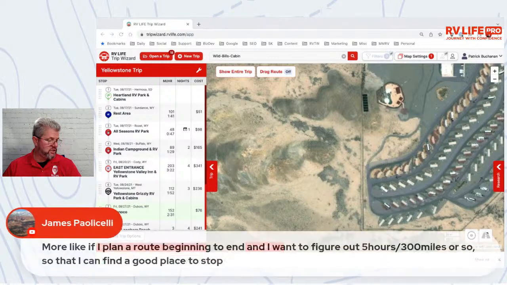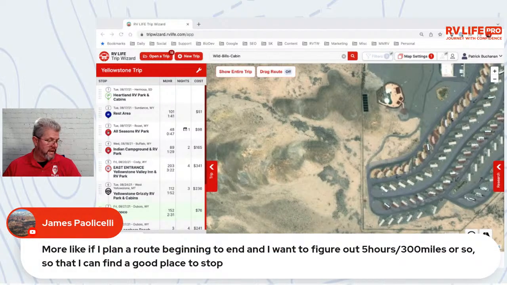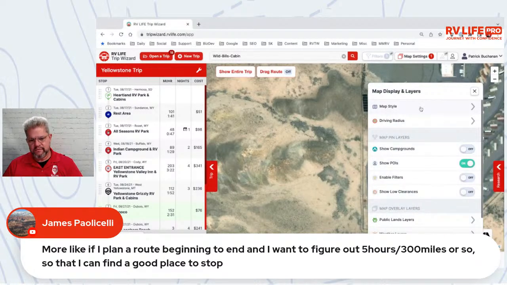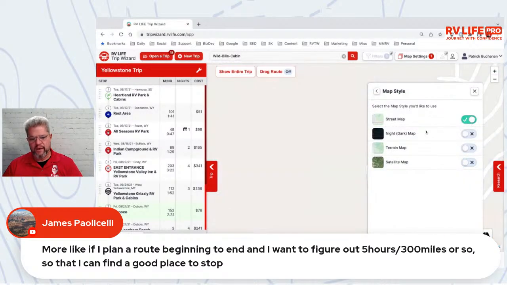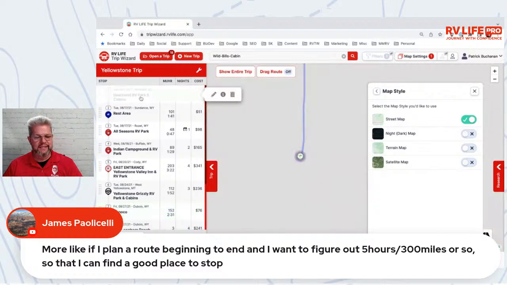Let's look at James. If I plan a route beginning to end and I want to figure out, say, 5 hours, 300 miles or so, where I can find a good place to stop. James, you have just entered the wheelhouse of RV Trip Wizard. The number one feature, in my opinion, let's go back to a standard, and we call it the driving radius.